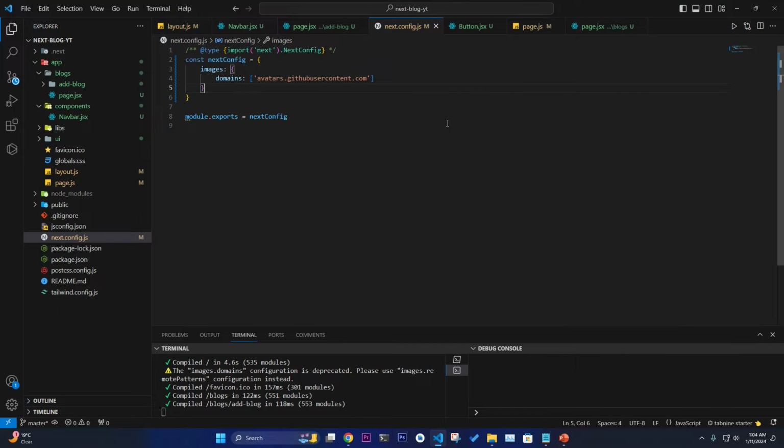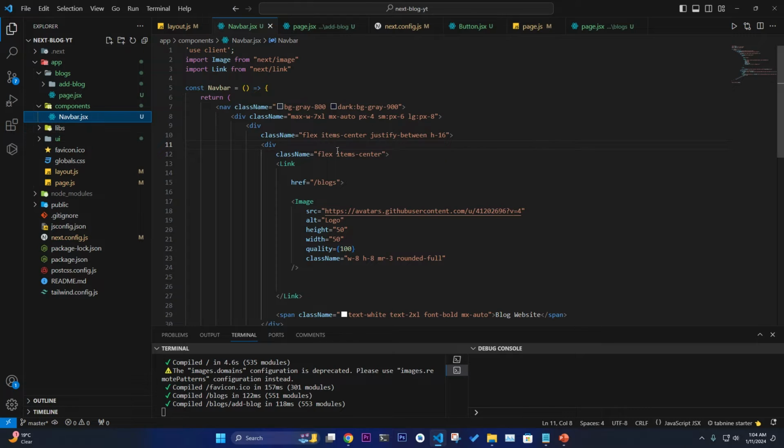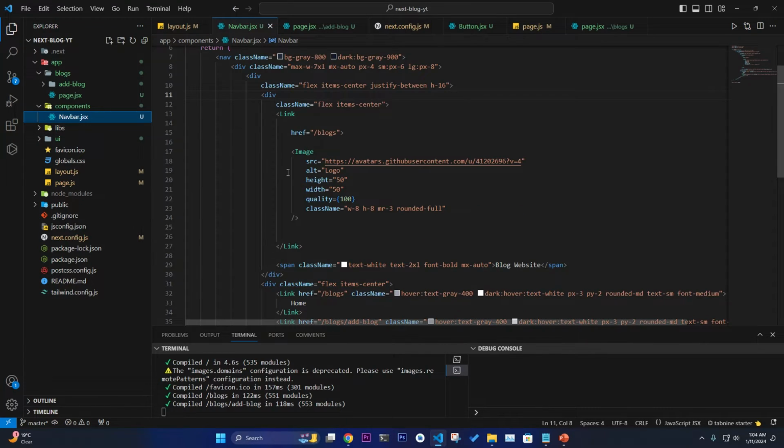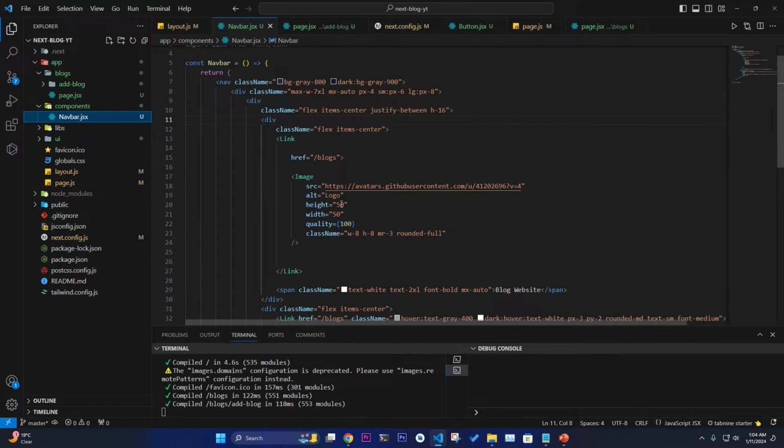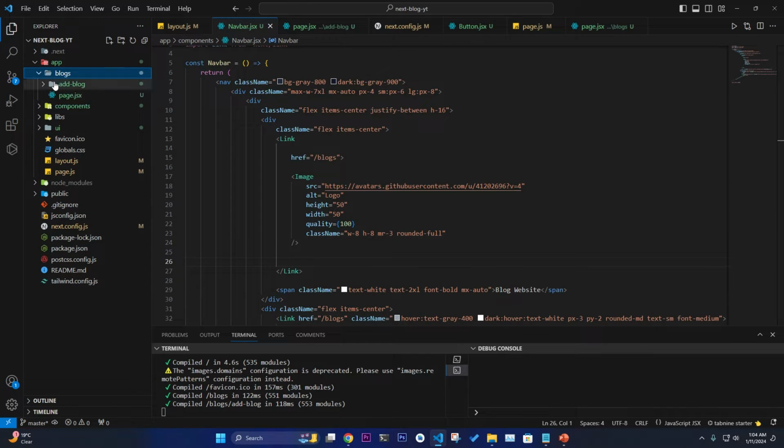It looks beautiful. Our navigation component is done, and I'm going to talk about the image component later when I implement some other features, because it has some amazing features. I'll cover it in full detail.